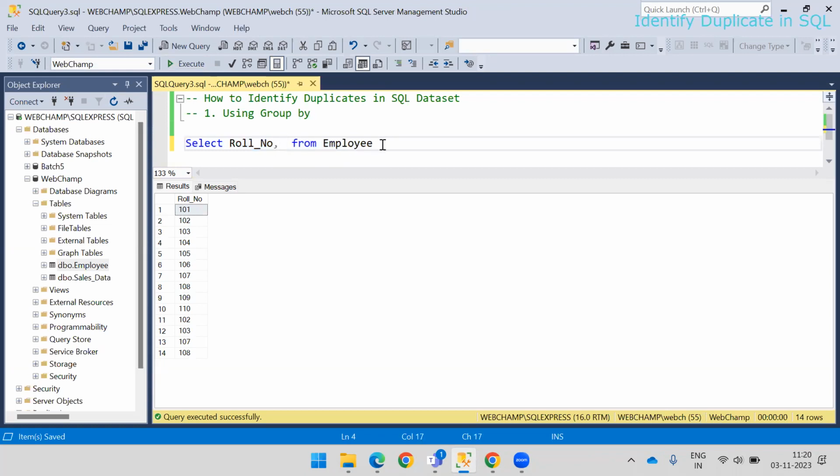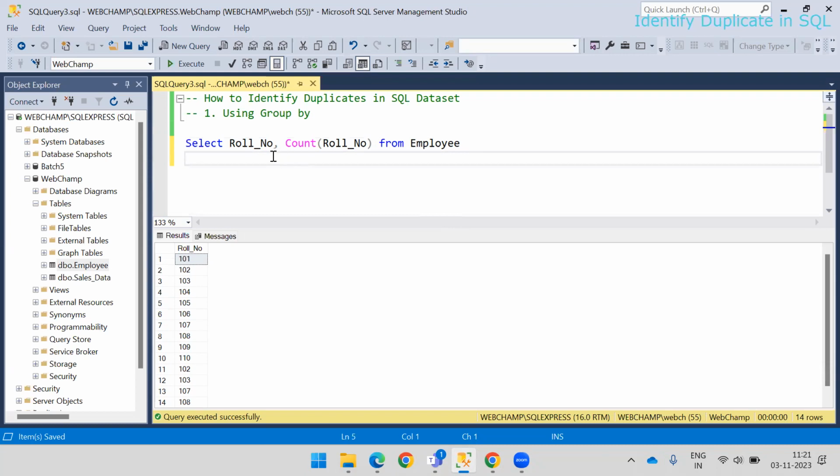So what I will do is use group by on the roll number and get the count of roll number. If you want to do this for complete records, you can use star here. Star is the representation for all column values, so you can do the same thing on the entire record to check whether any table has a duplicate record or not. So roll number, count of roll number, and here I will say group by roll number. Obviously it should give us the count of roll numbers.